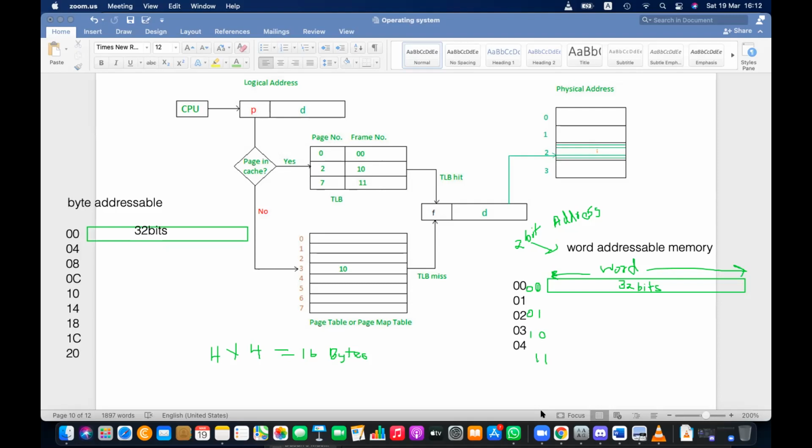Which has higher capacity, byte addressable or word addressable? Which can store more? Word addressable. Yes, word addressable. It will consume less address space and store more. Byte addressable is very easy because each byte has an address. It's very easy to address.